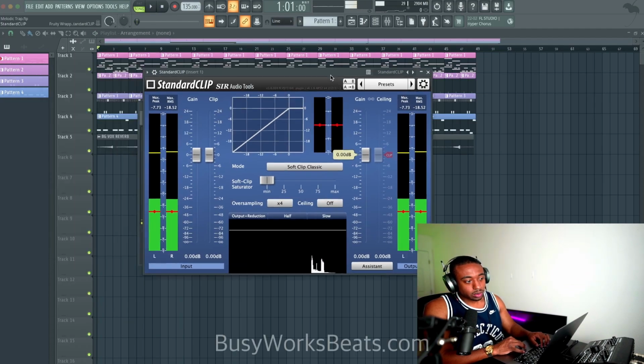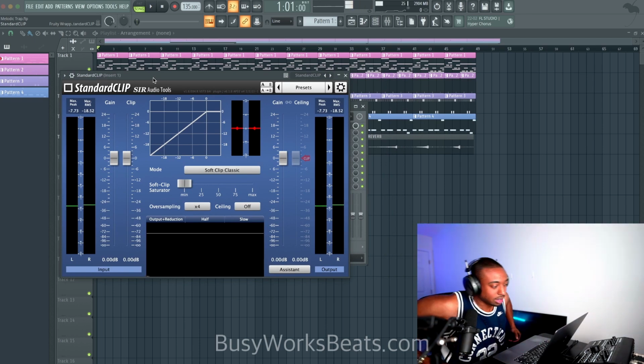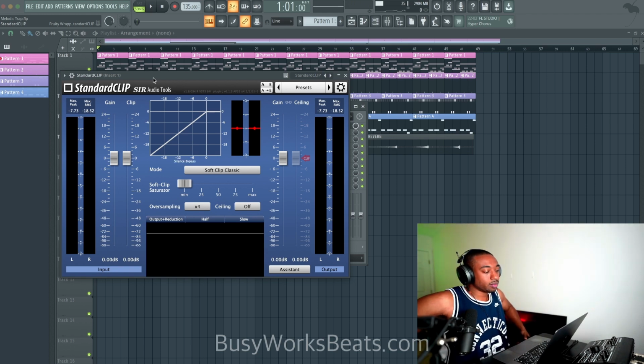I just bought this for like 25 bucks. It's really good. I used to overlook this because I'm like, it's a 25 buck plugin. I thought I could just use the other plugins that I had, which could be true, but it's just different.